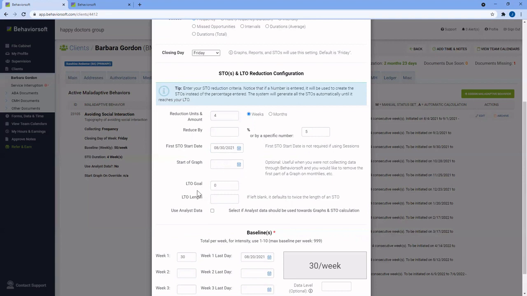Then my long-term objective, what's my goal there for long-term? I will go ahead and leave this as 0. I can also enter a long-term objective length. The length is the duration of that long-term objective. So in this case, if you leave it blank, it will just be twice whatever duration you set up for the STOs. In this case, my STOs are 4 weeks. So if I leave this blank, my long-term objective will be 8 weeks, the duration.